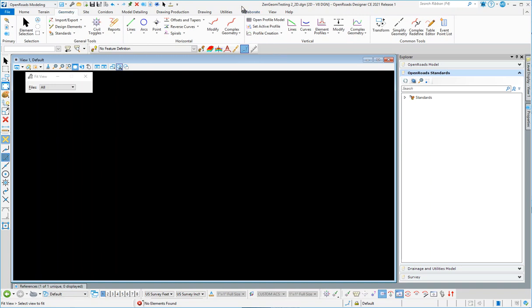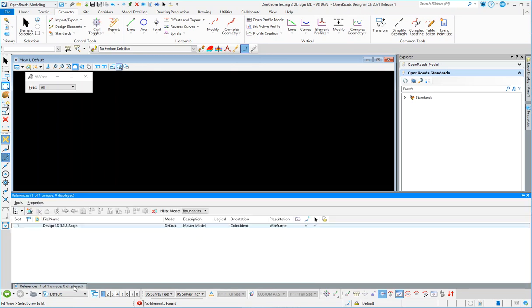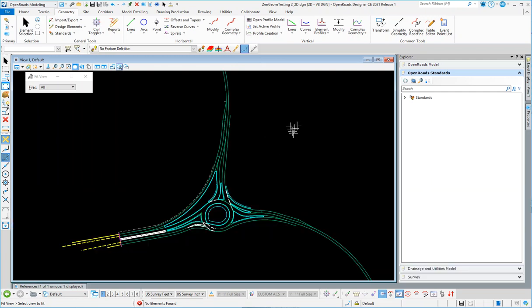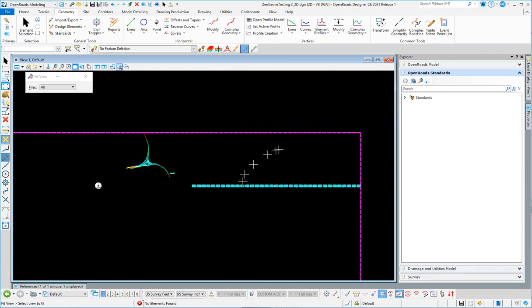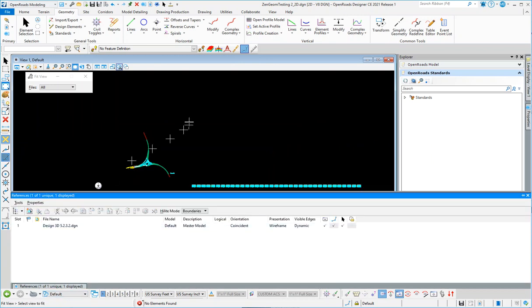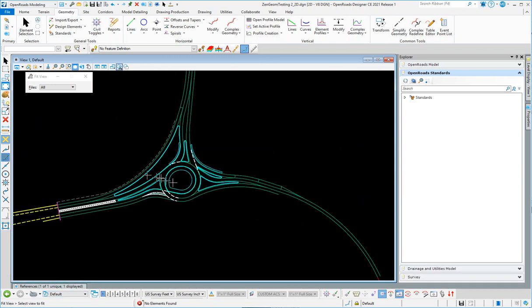So I just created a new drawing with a new OpenRoads 2D seed because it's geometry, and then I referenced in your design drawing. So let me just turn that on. So that's that. So let's look at this.